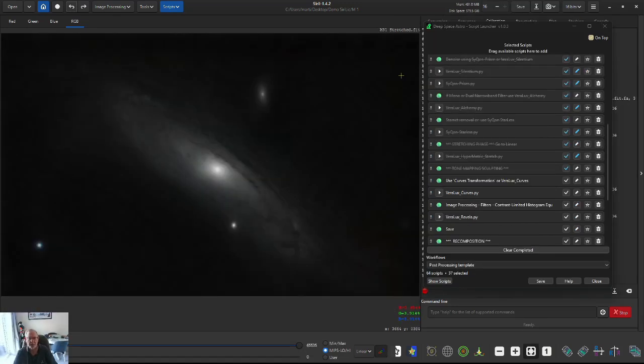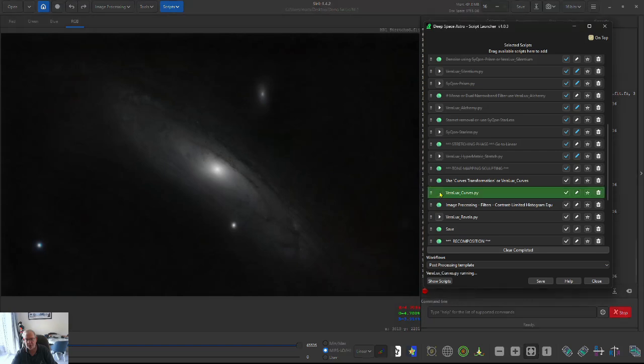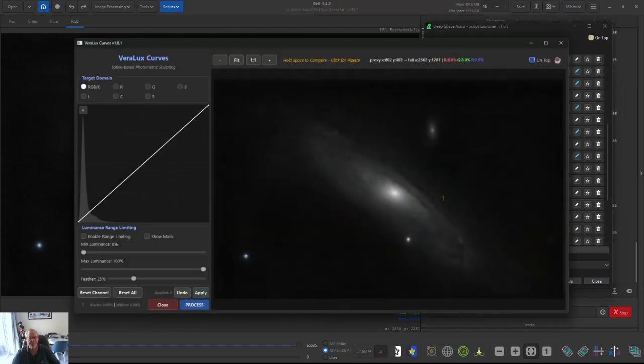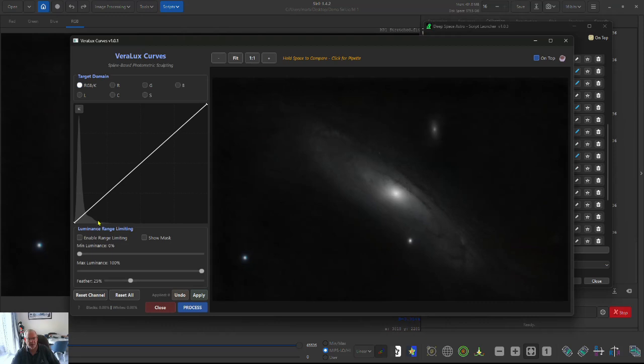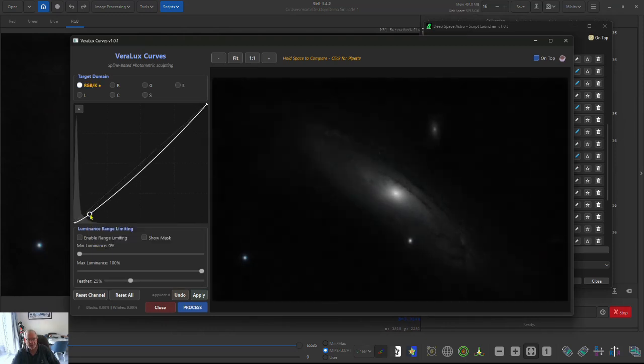So welcome back. As you can see, I've removed the stars and done some stretching. I'm now in linear mode, and what I wanted to show you was VeraLux curves. So run that script, and just like any other curves, we can give it a slight S, and probably make it pop out a little bit.